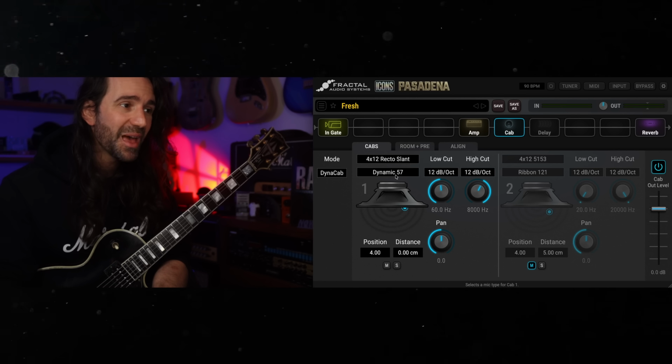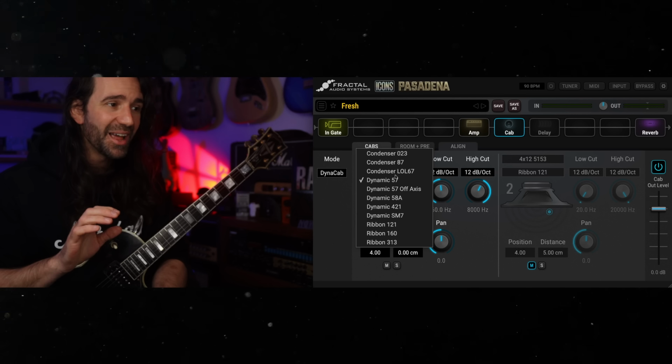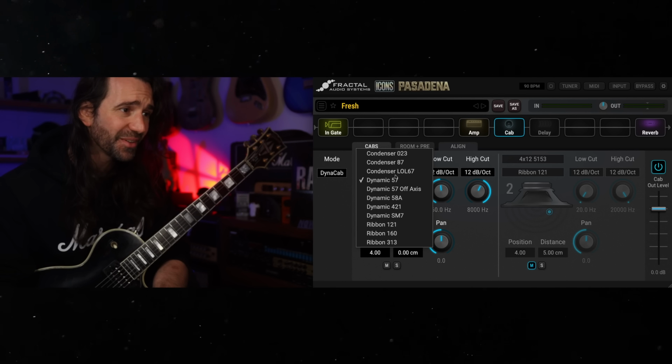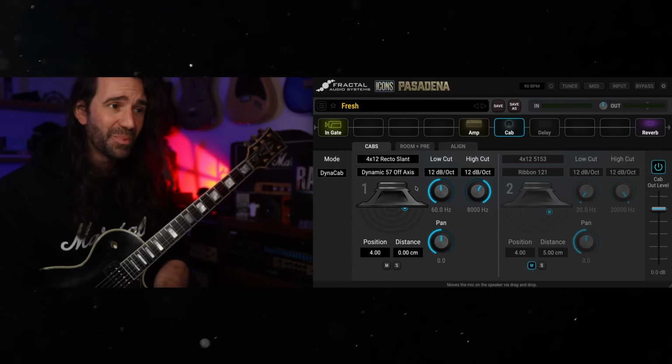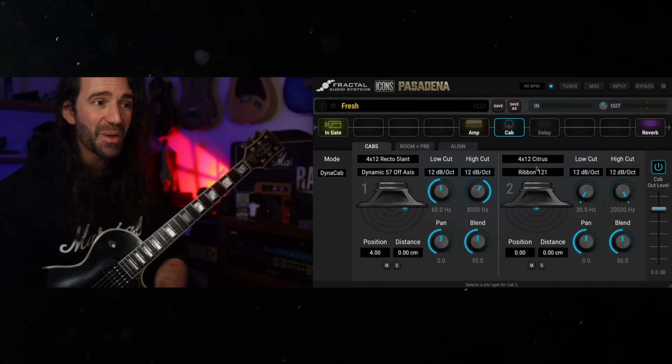You have multiple cabs, you have a very generous selection of mics, multiple condensers, dynamic and ribbon mics. And of course you have 2 cab slots in here. So you could do something like this. We'll take the Dynamic 57 off-axis position on this 4x12 Recto Slant. I really like the sound of this Citrus cab as well.